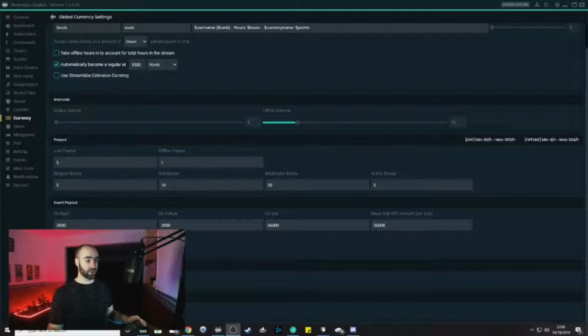The regular bonus and the sub bonus means that if they are a regular at that amount of points, they will then start earning an extra bonus of 5. A sub bonus, so they get 10 extra souls per minute on top of this. The moderators, so you can give your moderators a souls boost as well if you so desire, and an active bonus, which means that the more they chat, the more souls they will earn.